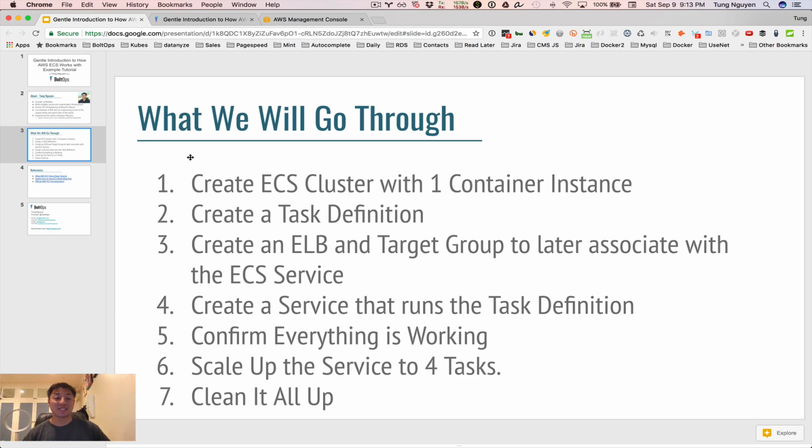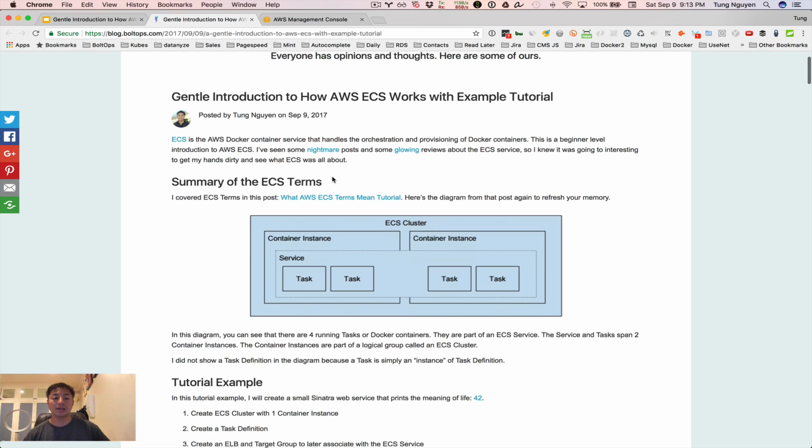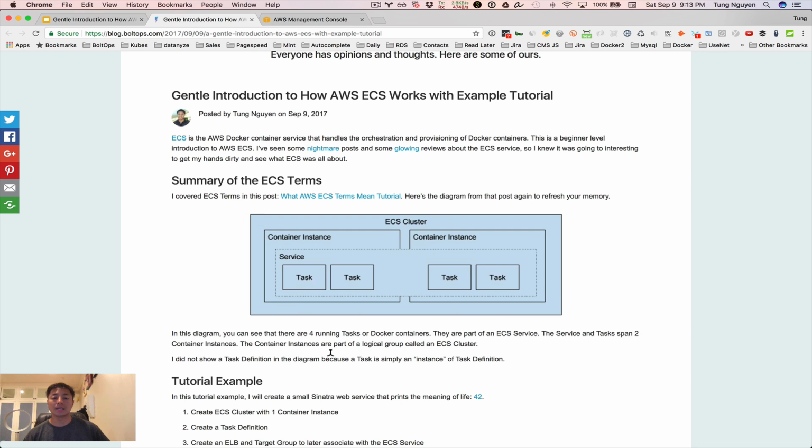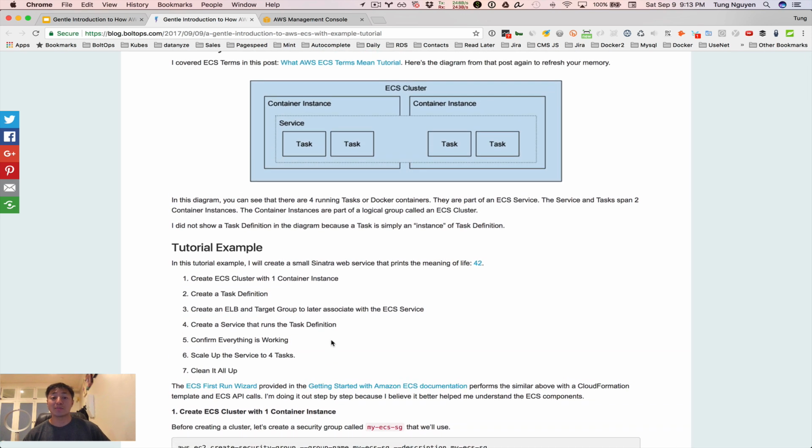Let's, I guess, jump right into it. This is based on a blog post that I've written. It's called Gentle Introduction to How AWS ECS Works with Example Tutorial. And here, I cover everything in detail also. This is a very useful blog post because you can copy and paste any commands that you need, which I'm definitely going to do in this tutorial.